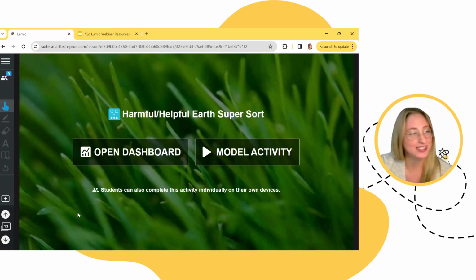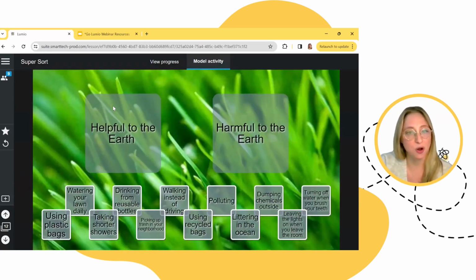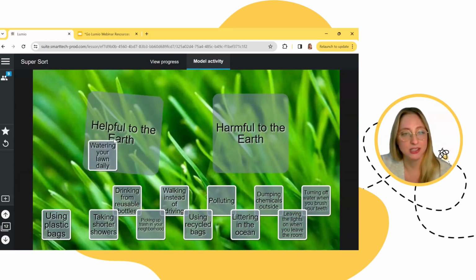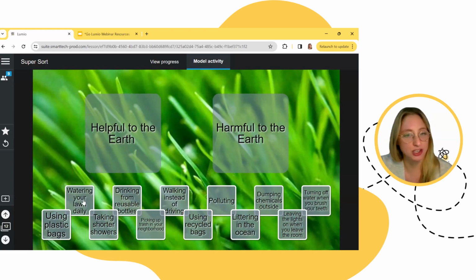All right, so now we've got this activity here. We're going to do a little sort. So this activity here is called a super sort, and it is one of 12 games that we have here in Lumio. So here what they'll do is they are going to sort the words into the buckets. And you'll see if I get the wrong answer, it shoots it back. If I get the right answer, it disappears off my screen for me.